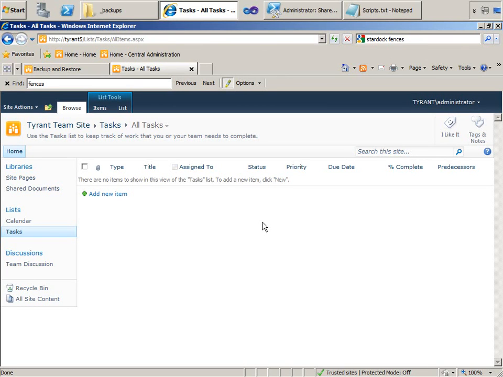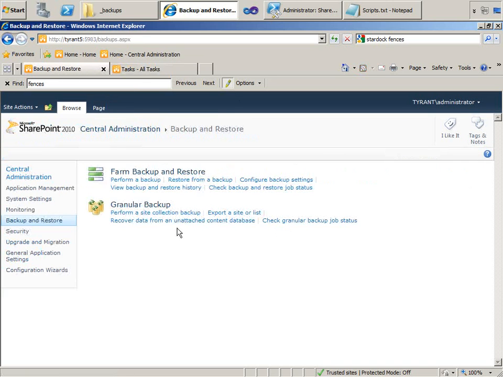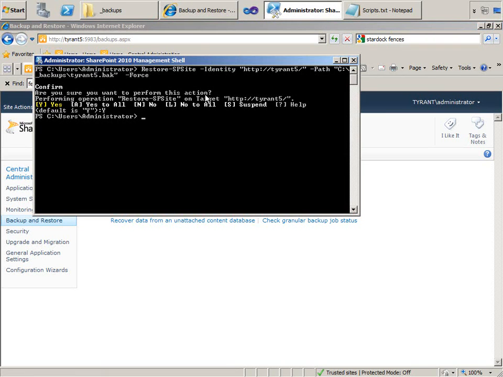Again, when doing the backups, you do it from Central Admin inside of the Backup and Restore section, where you have the perform a site collection backup, and you can back that up using the SharePoint Central Admin tools, or you can use the SharePoint 2010 Management Shell and do the same thing. Unfortunately, for restoration, you only have the SharePoint 2010 Management Shell available for restoring a site collection. There are no tools or commands inside of the Central Admin tool that allow you to do that.